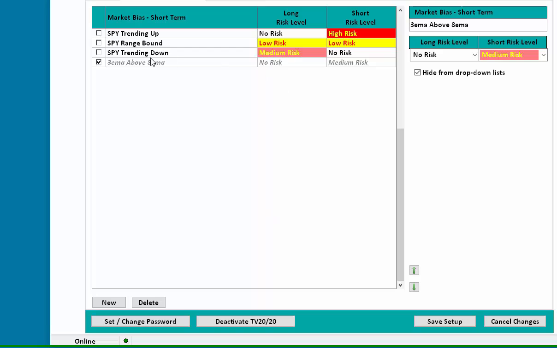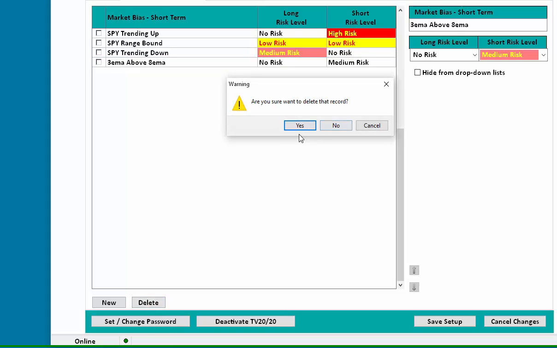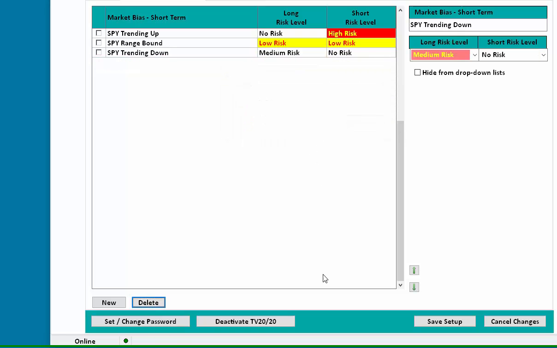If I decide I want to delete it, let's just highlight it, click delete. It asks if you're sure. Away it goes. Save my work, and we're back where we were. Okay, did that make sense to everybody?